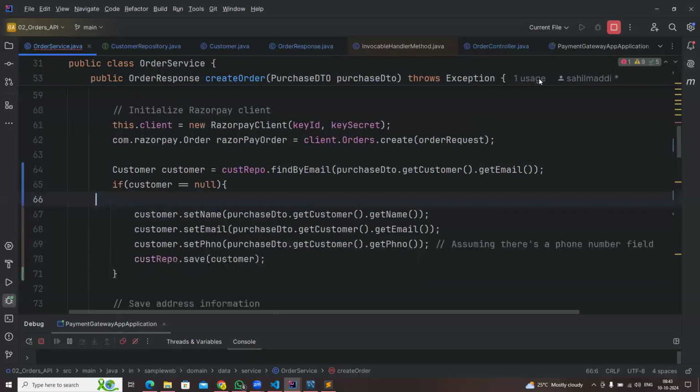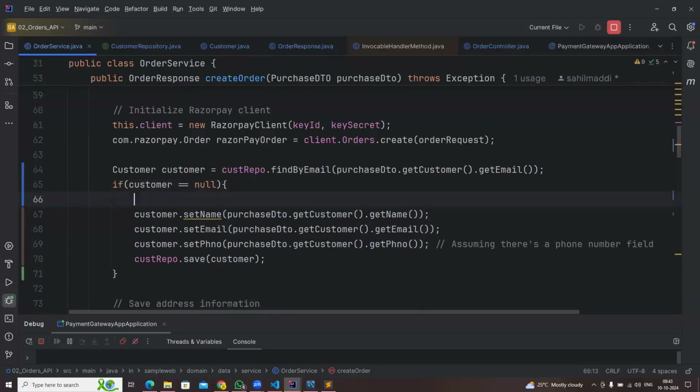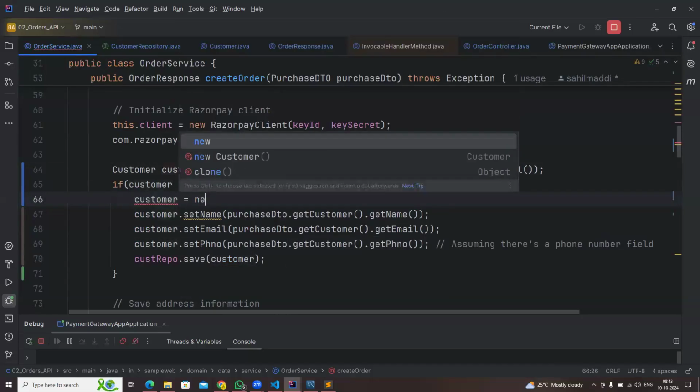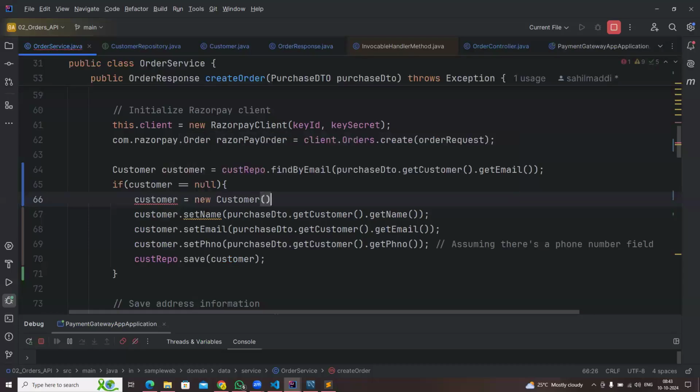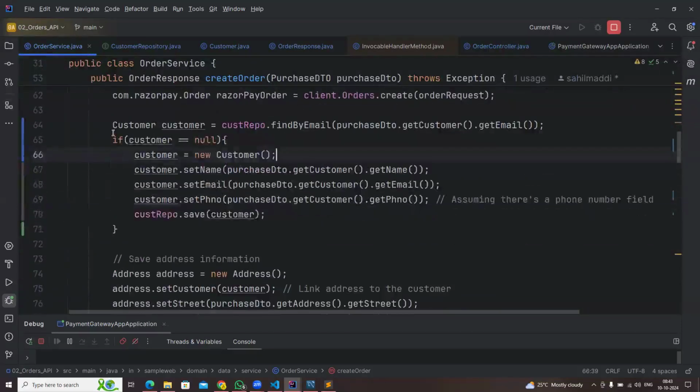Save customer information. There is a chance of getting a null value. If the customer is equal to null, then customer is equal to new customer. Right, so I'm trying to retrieve the customer whenever the order is placed. By default, I don't want to insert the customer record in the table.